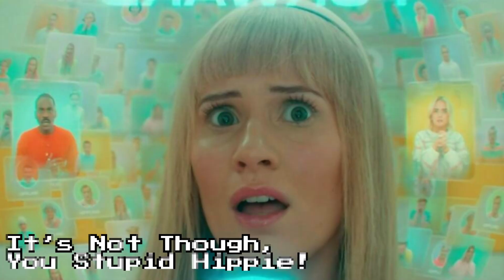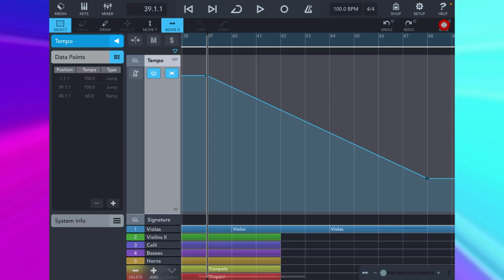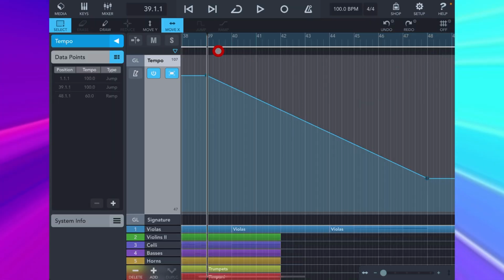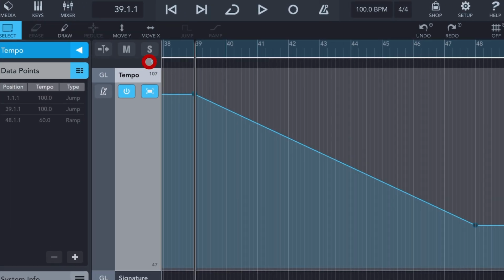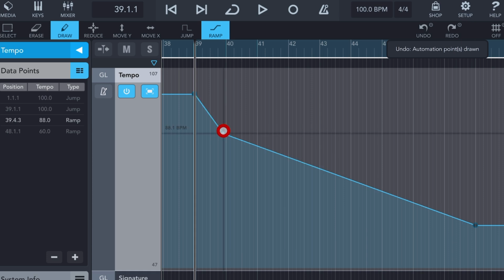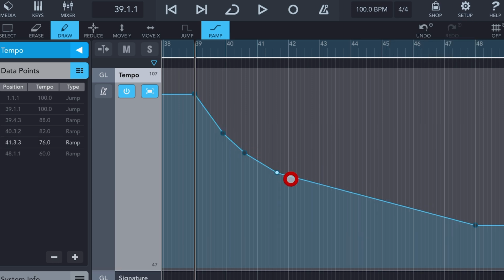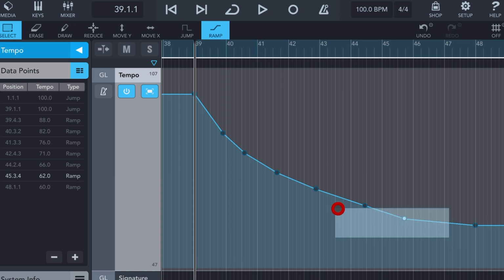Now Cubasis 3.7 does not offer curves for this ramp, but if I zoom in, take off snap to grid, you'll see it's very possible to create one with multiple nodes. If you decide they're wrong, grab select, lasso them, erase, and try again.